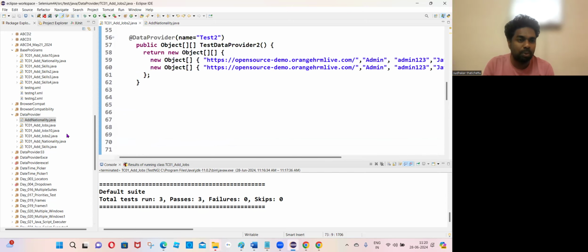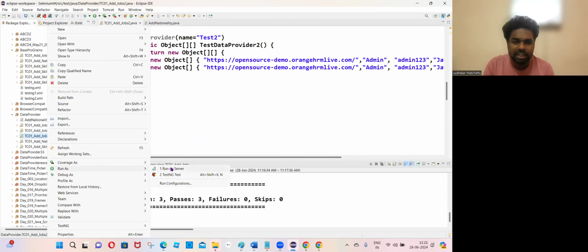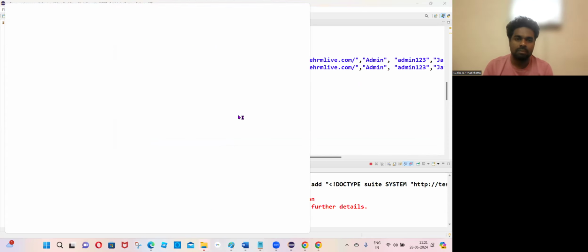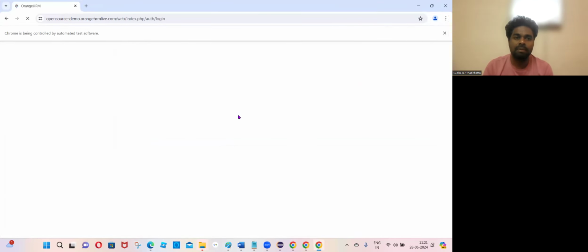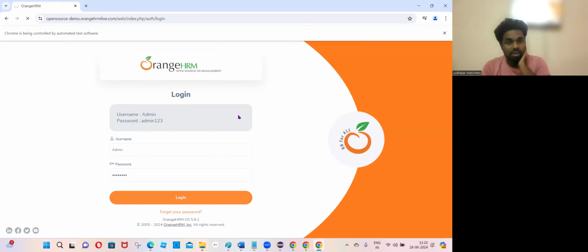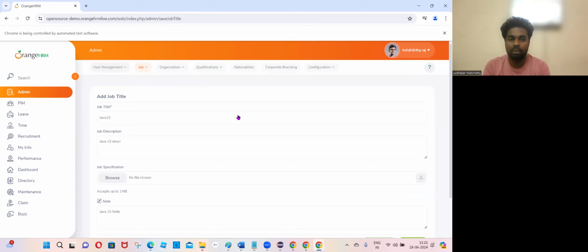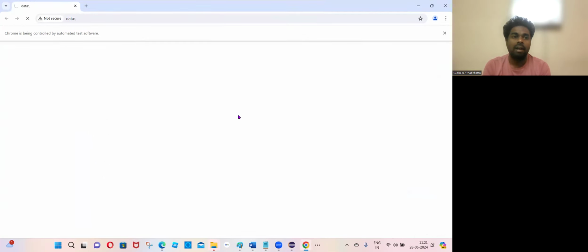Okay, so let's run this program now. Add jobs to program. Okay, let's do run as TestNG test. So the first time, the application is running slowly. So a Java 10 record has to be created because I'm connecting the test to the test 2 data provider. So Java 10, and for the second, Java 11.